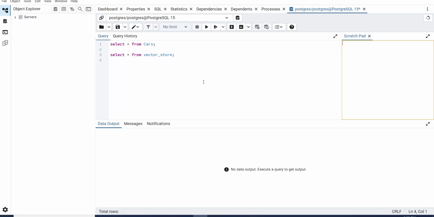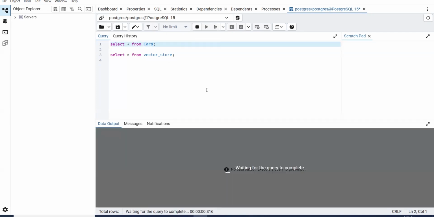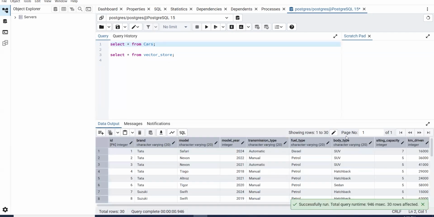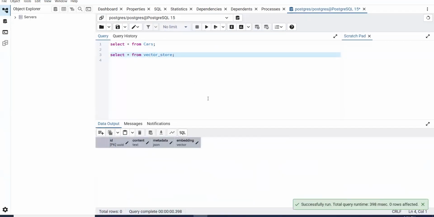With the application starting in the background, let's move our focus to the database now. We're using pgAdmin. If we check the cars table, we have 30 used cars here. Vector store table is empty right now, so let's add content to it.